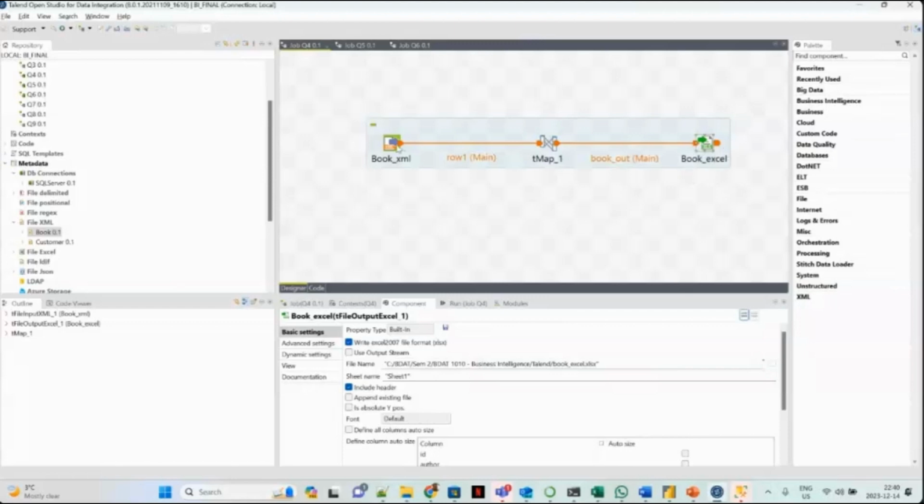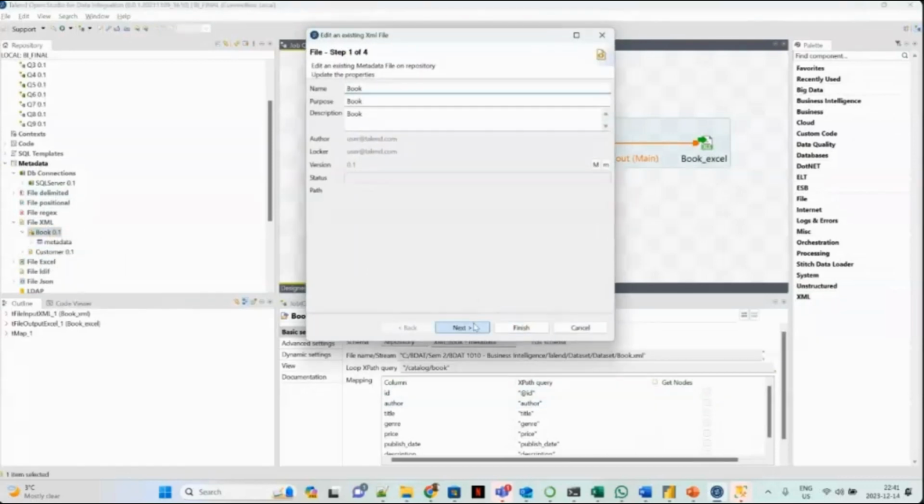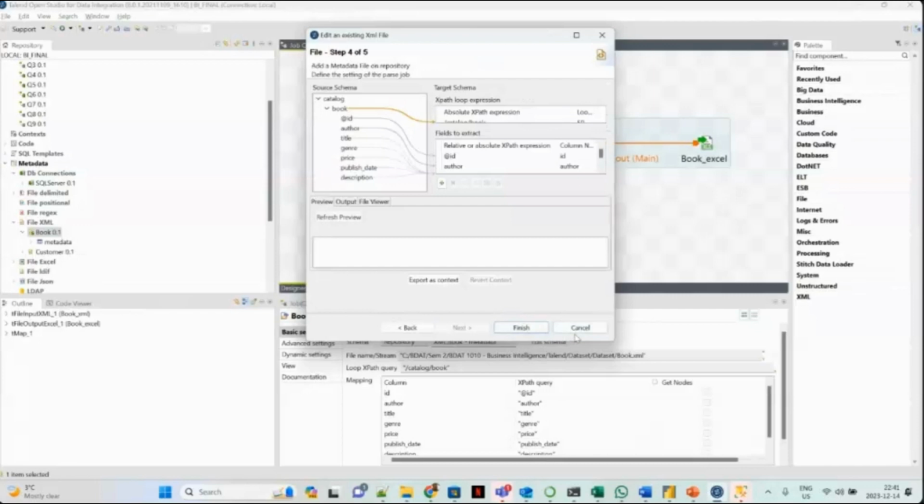Question 4 is to create an ETL job to read the data from the following XML file and store it into an Excel file, book.xml. First, we have tFileInputXML to read the input XML file. The mapping that we see below is already configured in the metadata. The XML mapping config has been set as shown, and this is used in the job.